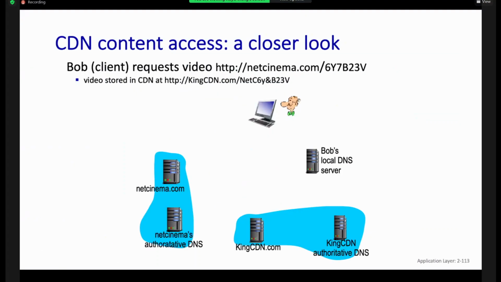Okay, so for example, how to get one video server, how to connect video servers. In this case, if Bob requests the video from this NetCinema web server, how do we do that? We need to combine our DNS knowledge. First, we know this company uses a content distribution network to deploy the video on another server, not locally. This company is a video server company that uses a third party to store the video. So finally, the video is stored here.